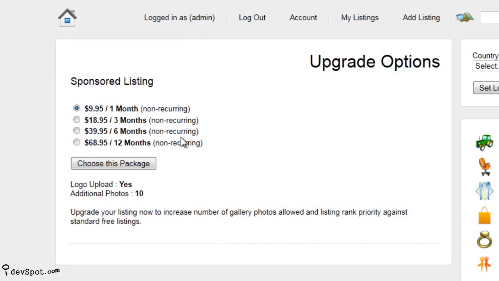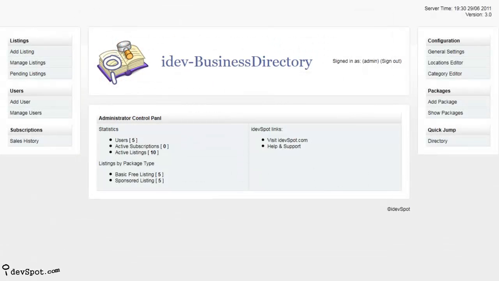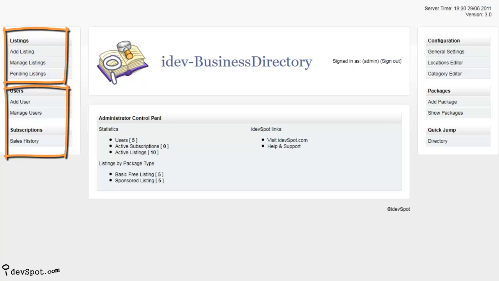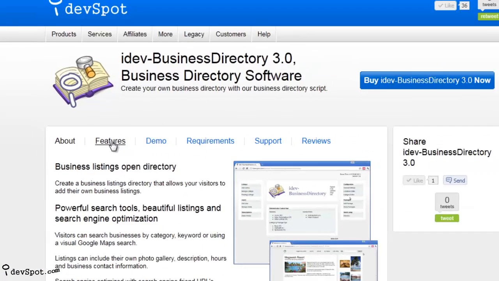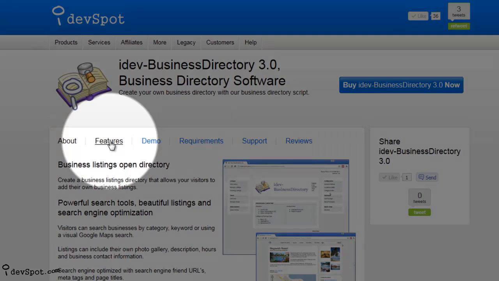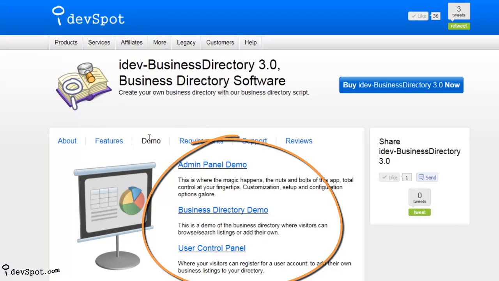When you buy iDev Business Directory, you gain access to your very own admin panel. Here, you can create listing subscription packages to sell, you can add and approve business listings, you can manage your subscriptions and customers, and more great features which you can learn all about by navigating to the Features page and by playing around in the live demos to get a real feel for this web application.